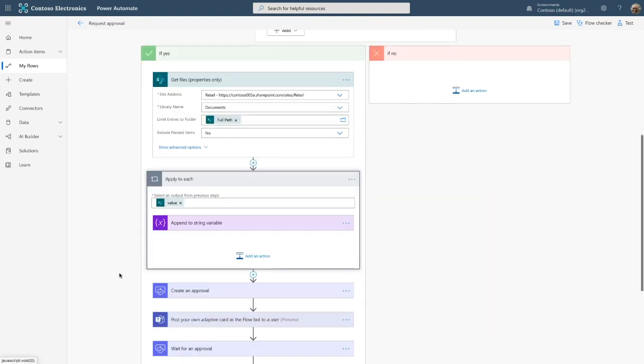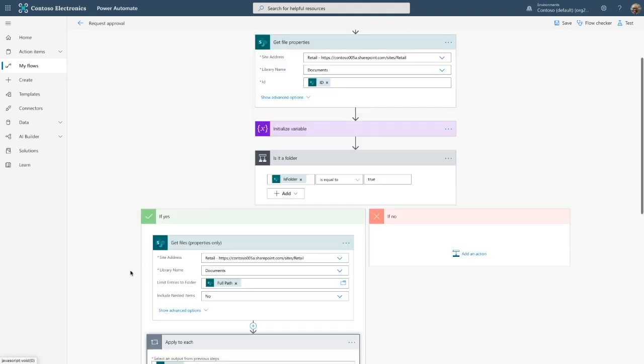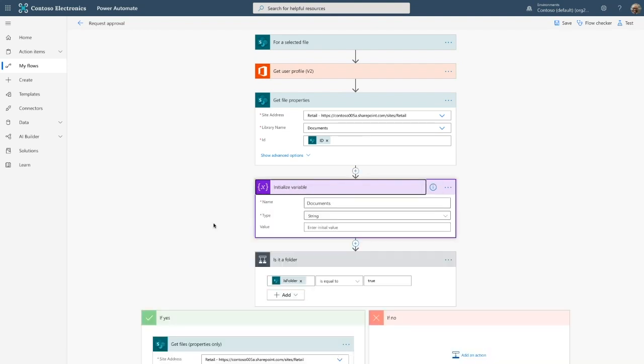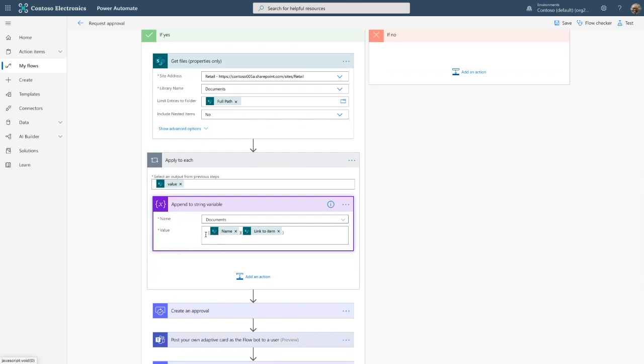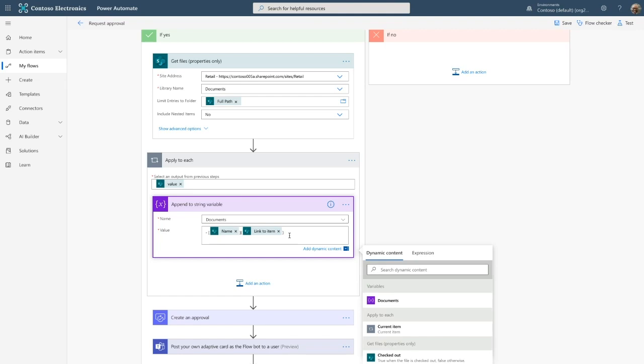So now what I can do, I have the collection of files. I use the apply to each and iterate through the files so I can build a bulleted list of the files with their URLs. So I can click on it and view the file as well. To do that, I use a pretty good trick. I initialize a string variable and then in the apply to each, I basically create the bulleted list, which is hyphen and then the markdown syntax that I can use in my approval action, which is where I now get to put the name of the file as well as the link of the item.